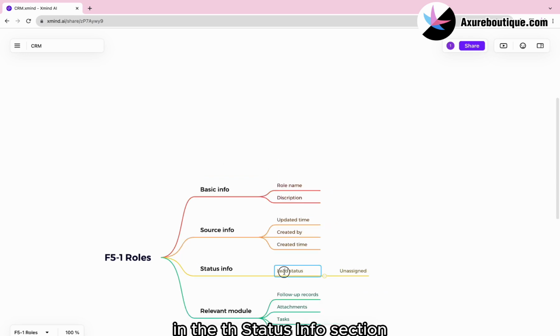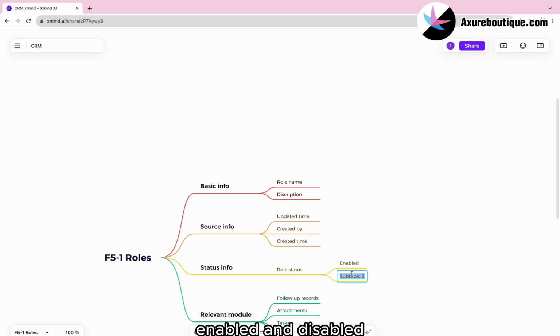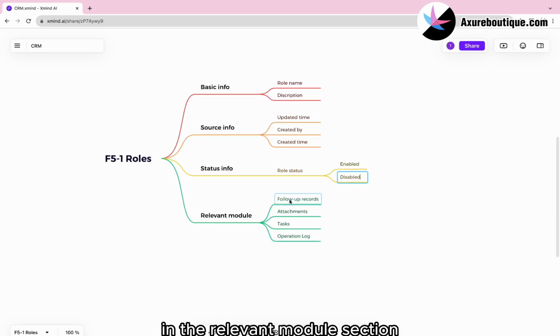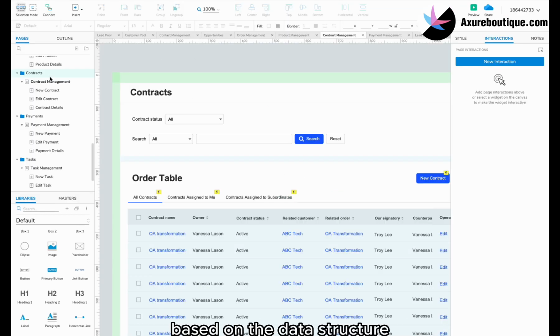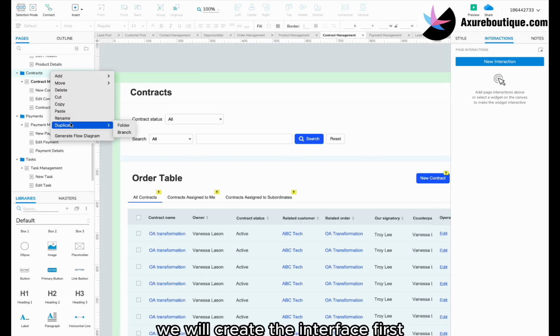In the Status Info section, we need a role status with two states, enabled and disabled. In the Relevant Module section, we need users and permissions, where users refer to employees. We will use users to represent employees on the interface. Based on the data structure, we will create the interface.